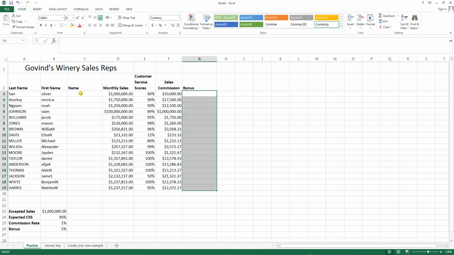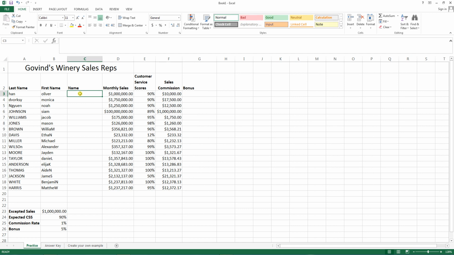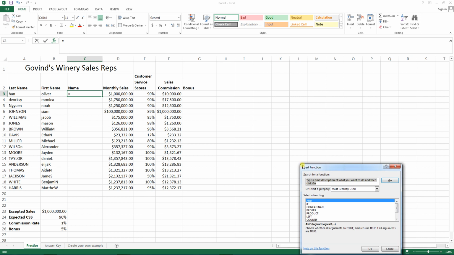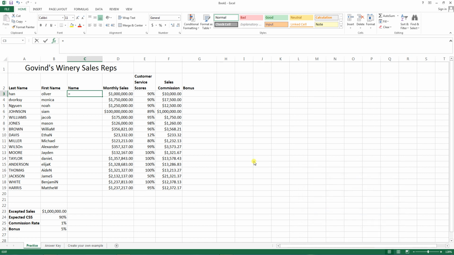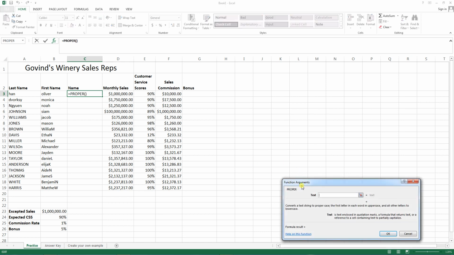So we can go ahead and start with our first function, proper, which does exactly what we're talking about, where the first letter would be caps and everything else would be lowercase. So we're going to select the first function, proper, click OK. And then we also want to combine the last name and the first name. So we're going to use another function called concatenate that combines the two. So we're going to insert that within this function. So you see how this is proper and then concatenate.